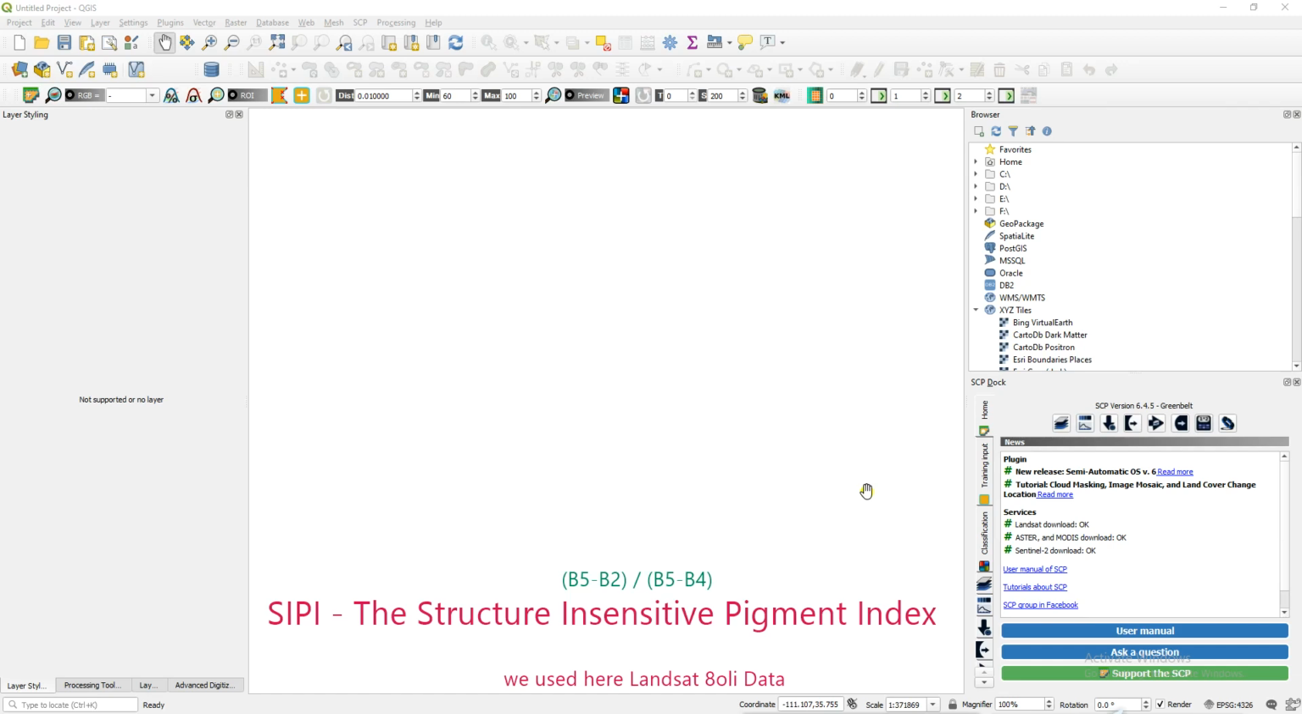Analyzing NDVI together with SIPI is a good indicator for areas with high variability in vegetation structure or leaf area index. This indicator maximizes the sensitivity to the ratio of bulk carotenoids to chlorophyll while minimizing the effect of the variable structure of vegetation. So SIPI is the structure insensitive pigment index.